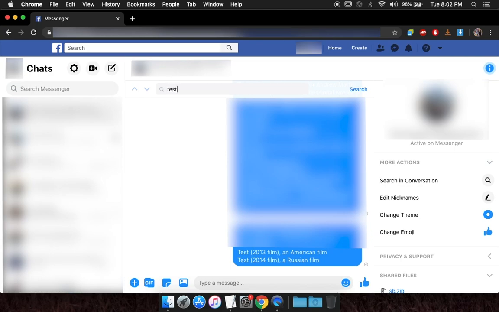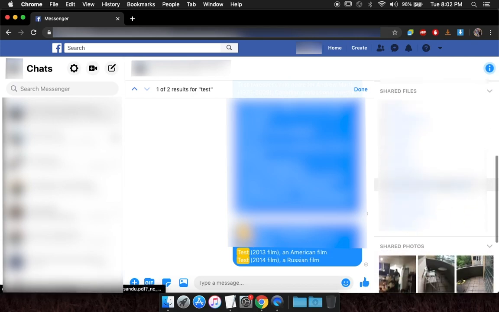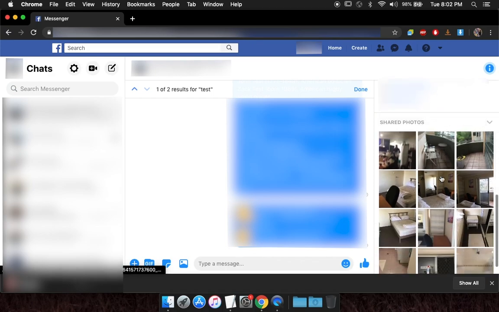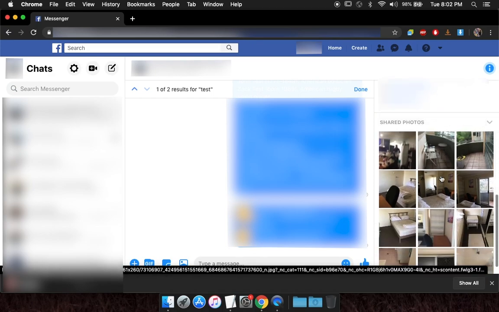So, for example, I'm just going to test and go search. And there you go. It will give you all those results. It'll highlight it and give you how many times it's been used. And if you scroll down further on your right, you'll see all the shared documents, and you can click on any of them and it'll download it. And if you scroll down further, you'll see all the shared photos, which again, you can also download.